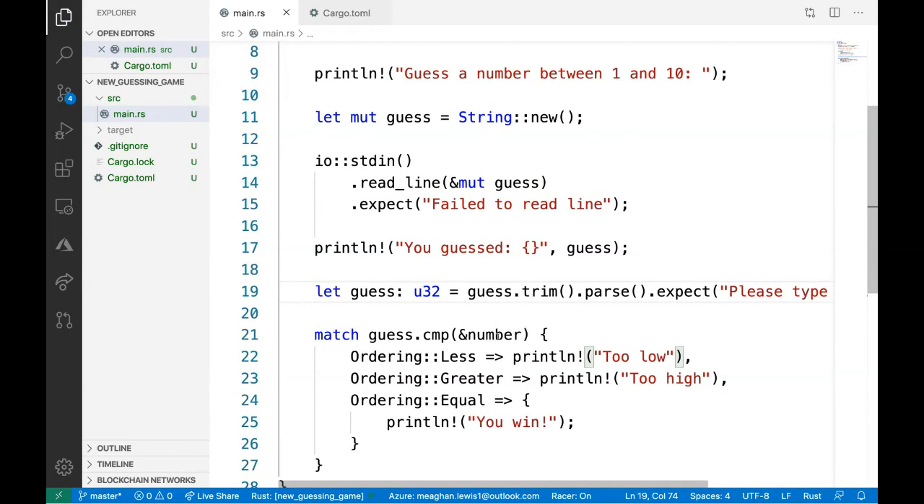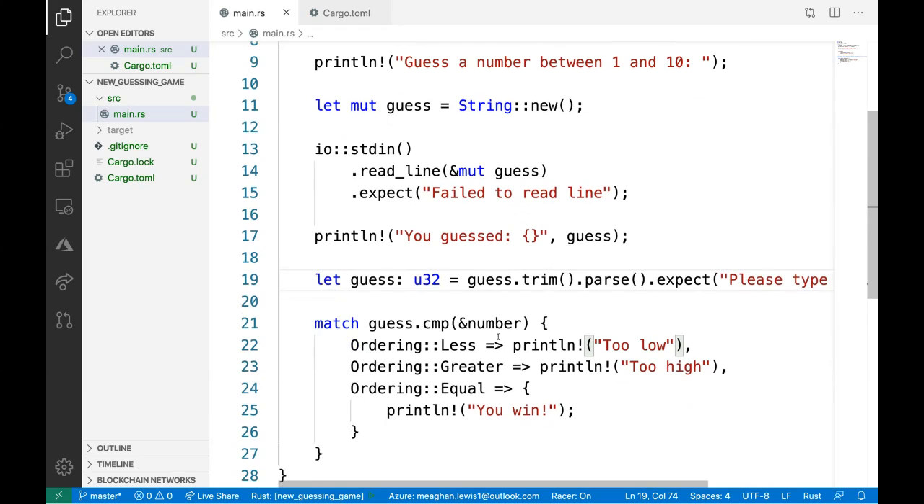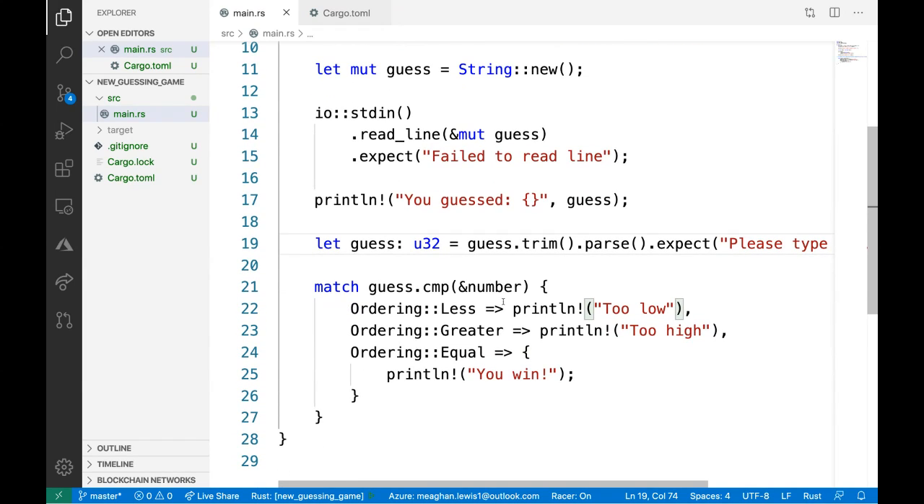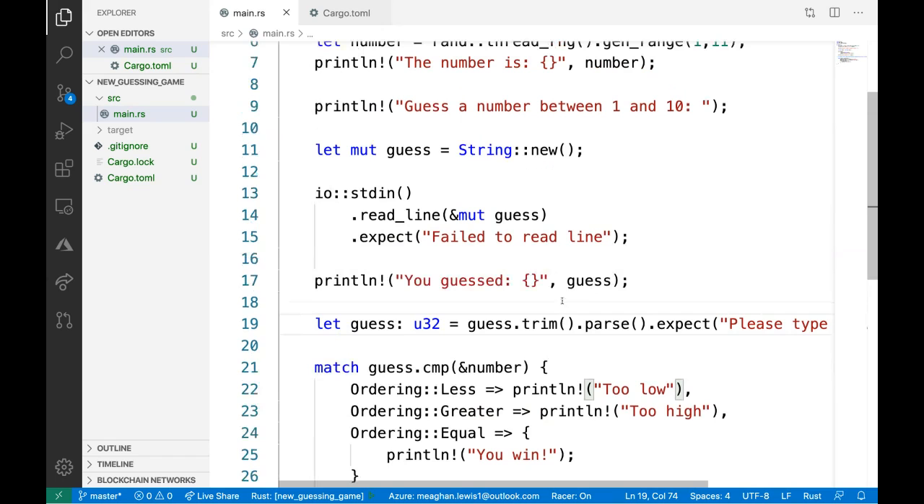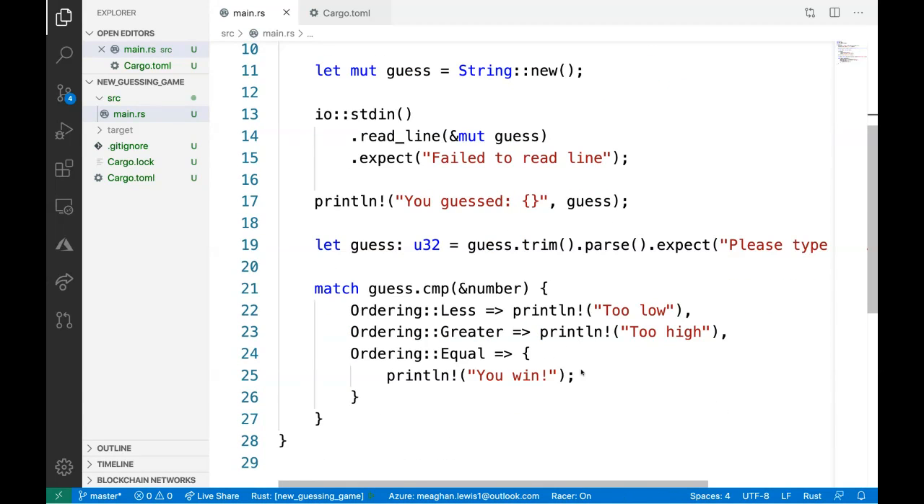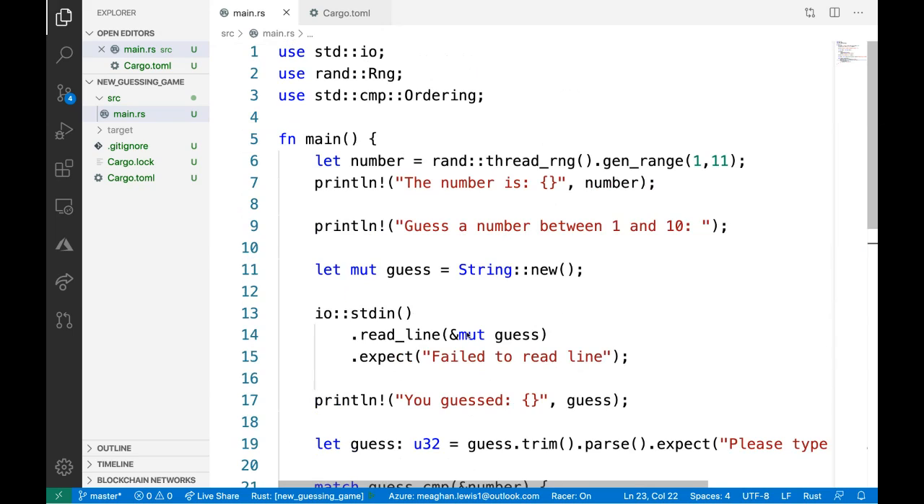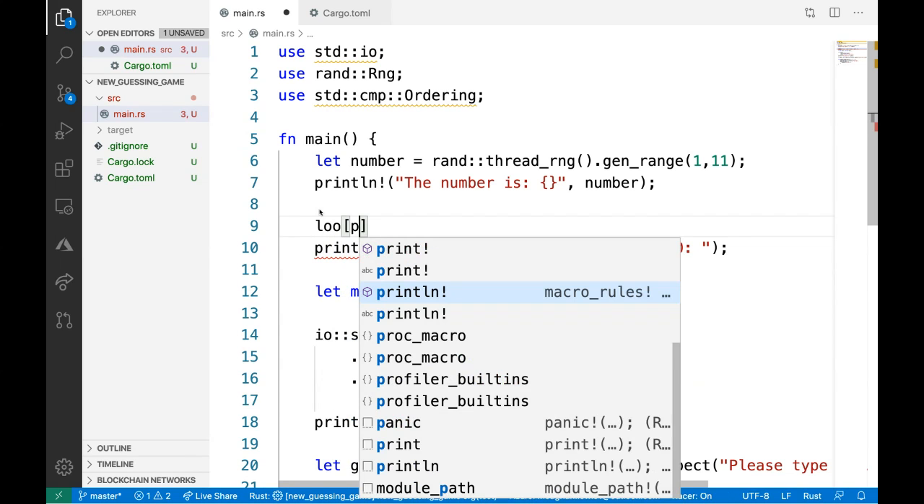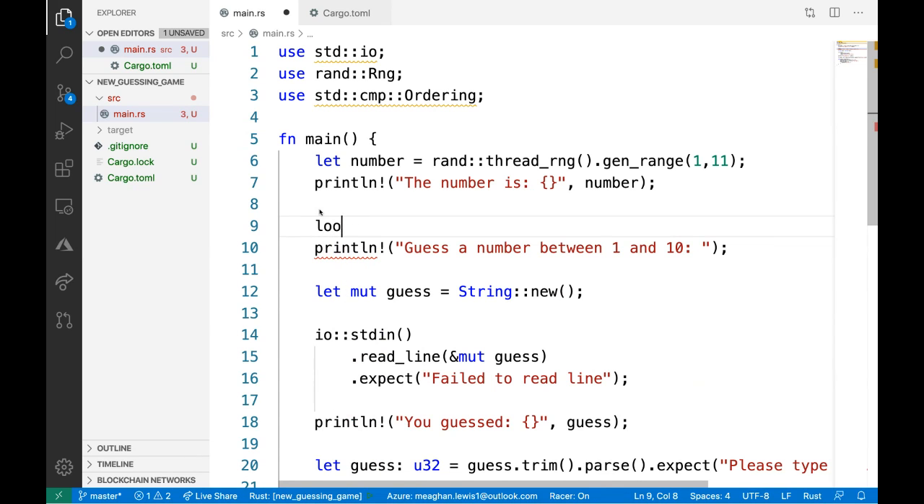And my program is looking pretty good. The only other thing that I want to do for now actually is to allow me to continue to guess a number until I actually win the game. So to do that, I just want to incorporate a loop into my program. So after generating the number, I'm going to go ahead and say loop. And this is a very basic type of loop that's available in Rust.